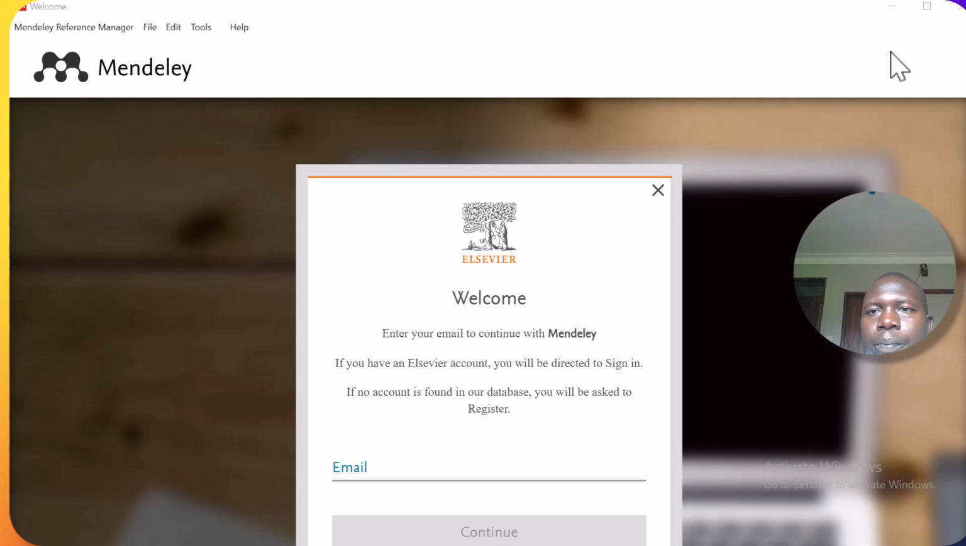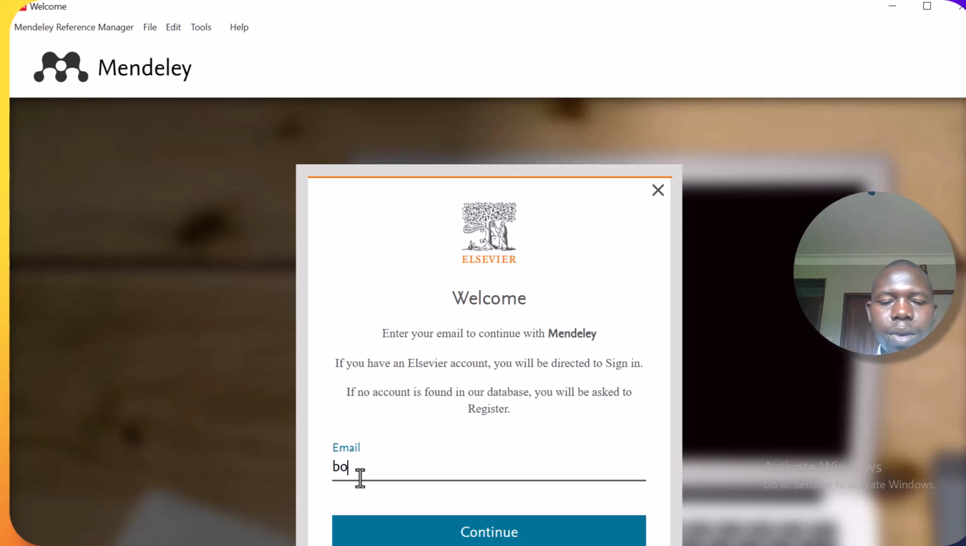I'm going to take you through Mendeley citations, how to use Mendeley for citation. The first step you have to do is go to your Mendeley application and log in using your email. Let me use my email to log in. This is the email I used to register the account.